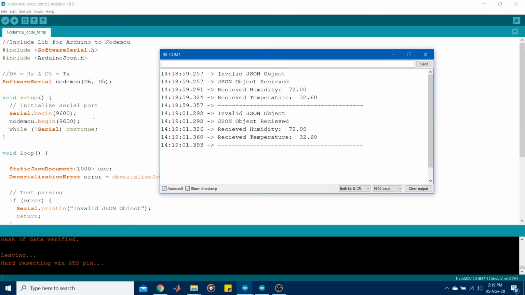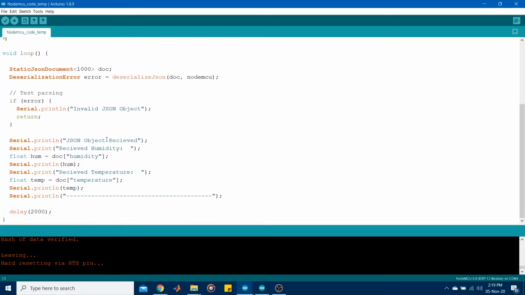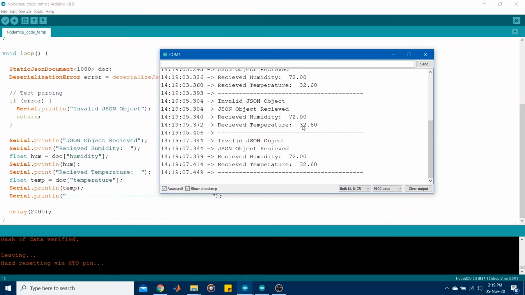Right, so on the NodeMCU, the delay is placed for every 2 seconds. So at every 2-second interval, it will obtain whatever JSON object is placed on the serial port, and it will print that out. So this is the received humidity and received temperature on the NodeMCU.